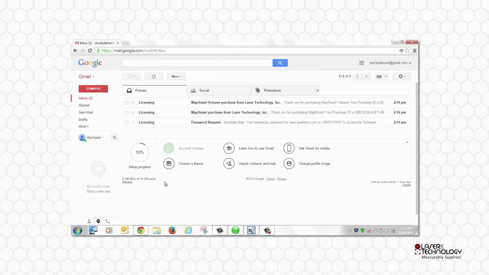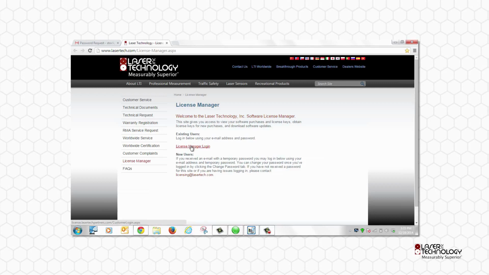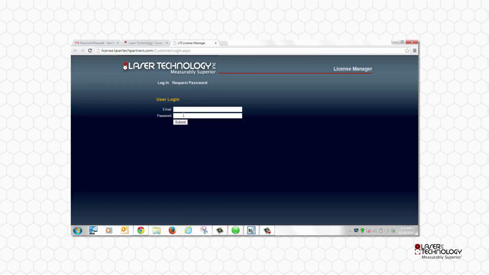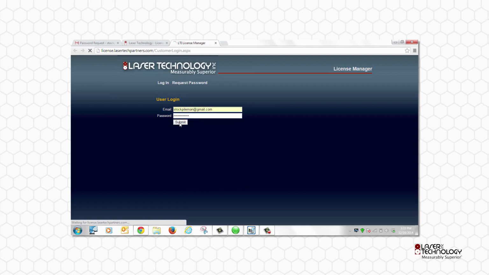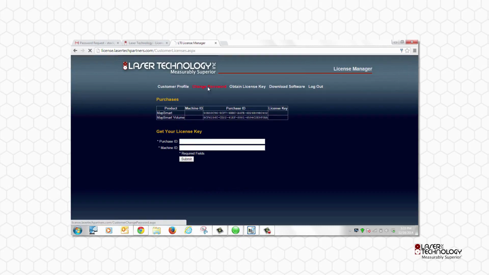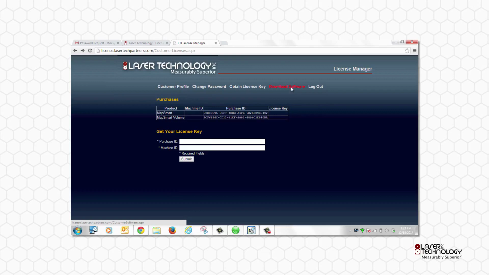Open your LTI email from licensing@lasertechpartners.com that contains your temporary password and copy it. Click the link to access License Manager and log in with your email address and the provided password. It is recommended to change your password at this time. Click Download Software.